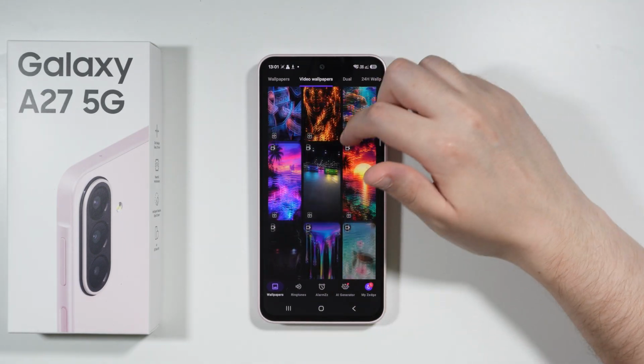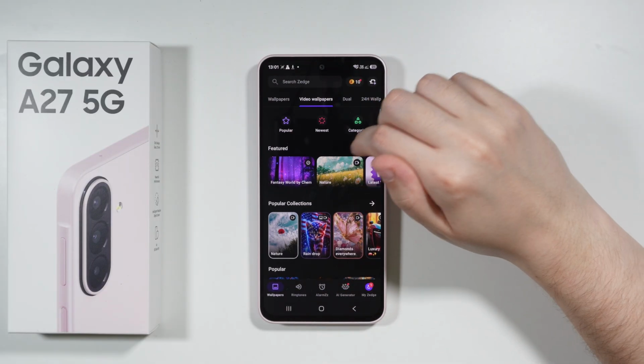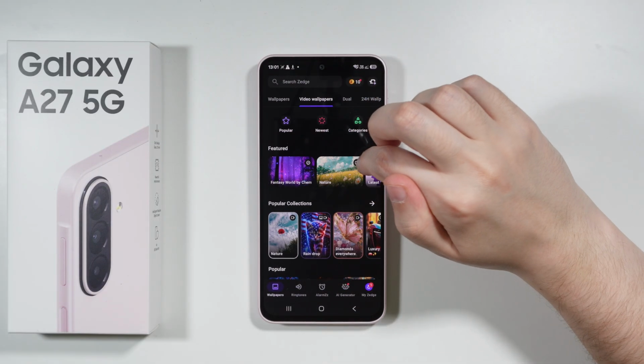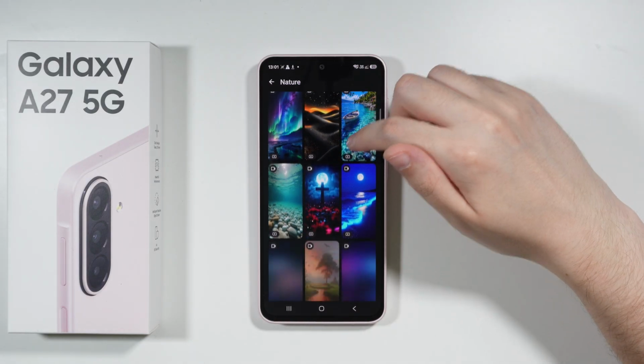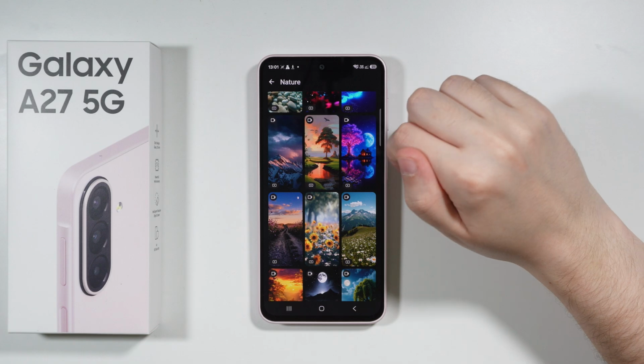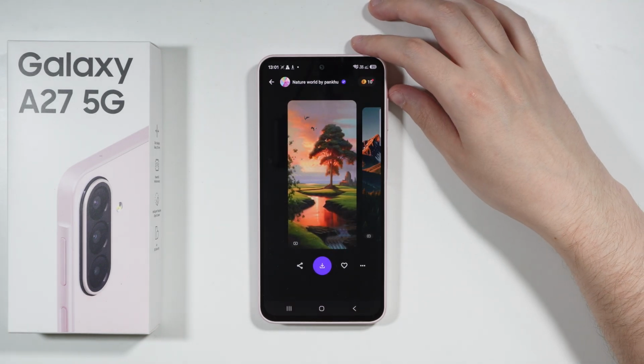And as you can see, we have many different examples that we can immediately use if you want to. Let's say I'm going to choose one of these categories, like let's say Nature. And as you can see, we have a bunch of different wallpapers that we can use on our phone. Let's say I'm gonna choose this one over here. Let's see how it looks.